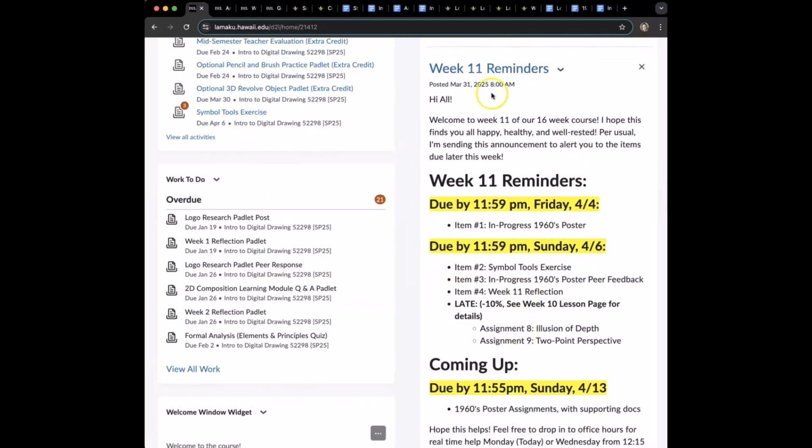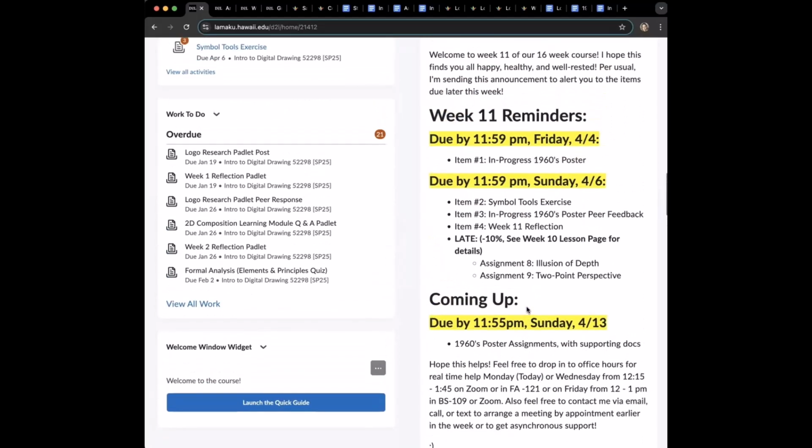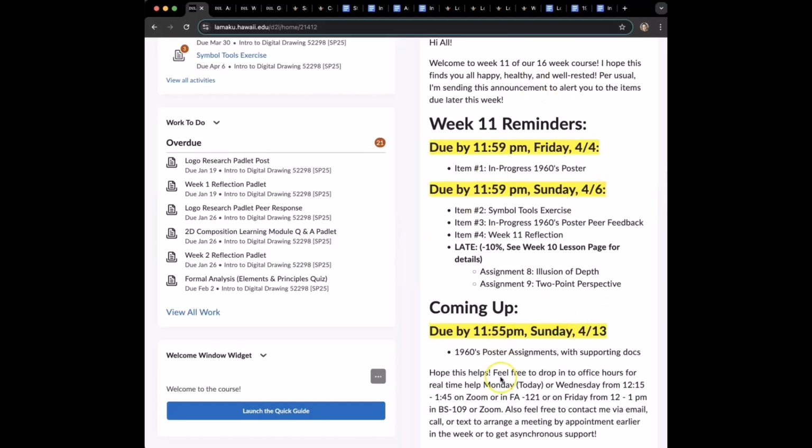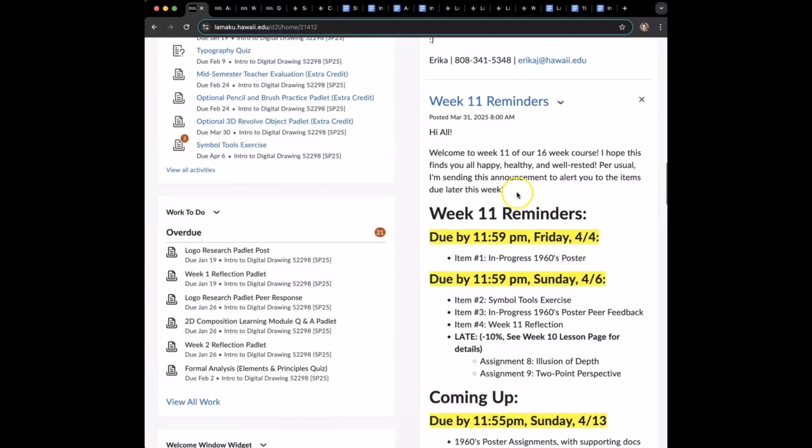I also have reminder emails at the beginning of each week or announcements. These also email to their Gmail. And I do send a reminder email that's similar to this on Fridays right before their due dates. Okay, and then sometimes I'll send announcements when I'm in my office hour just to remind them I'm actively there, and also about extra credit activities.